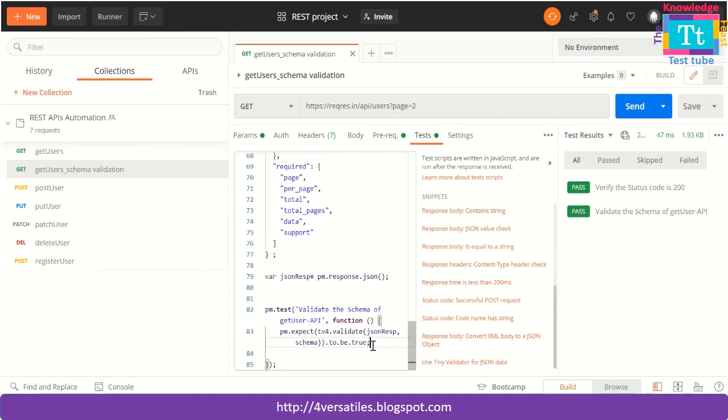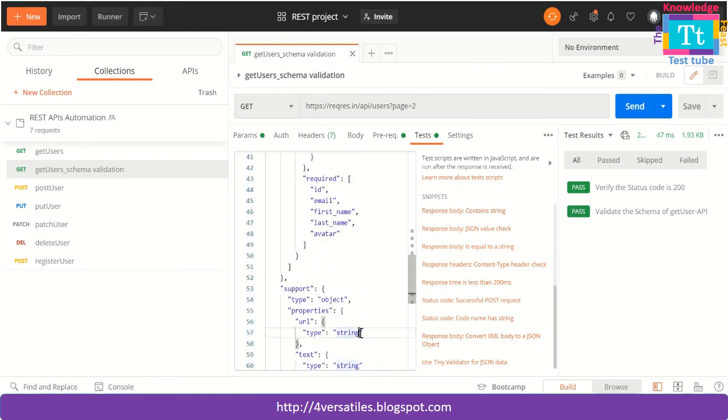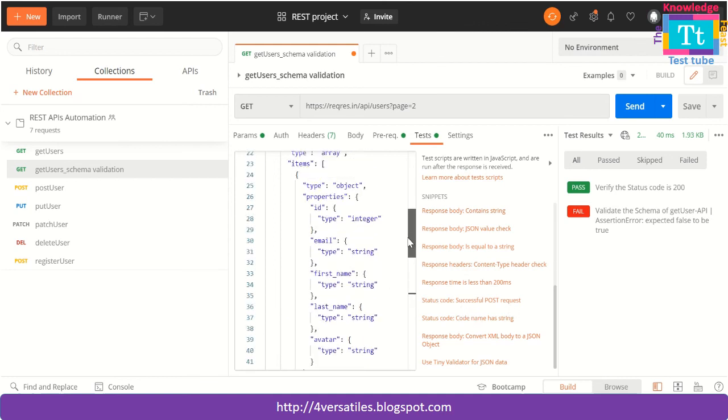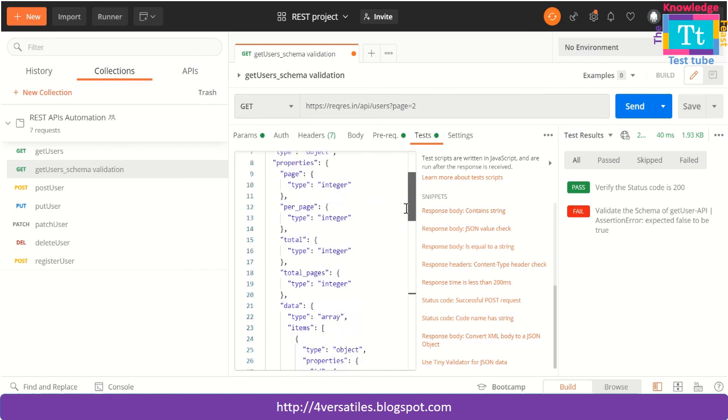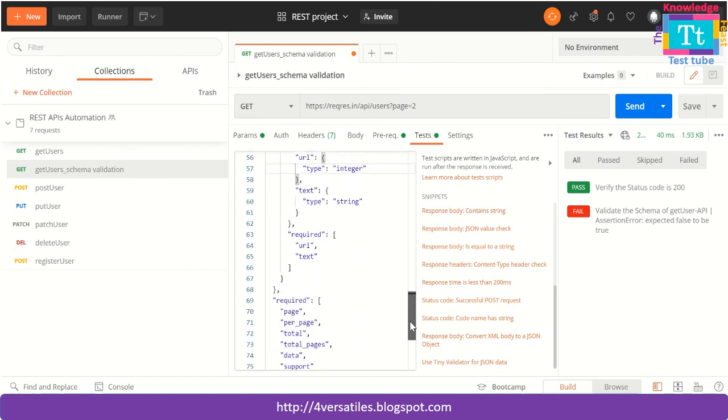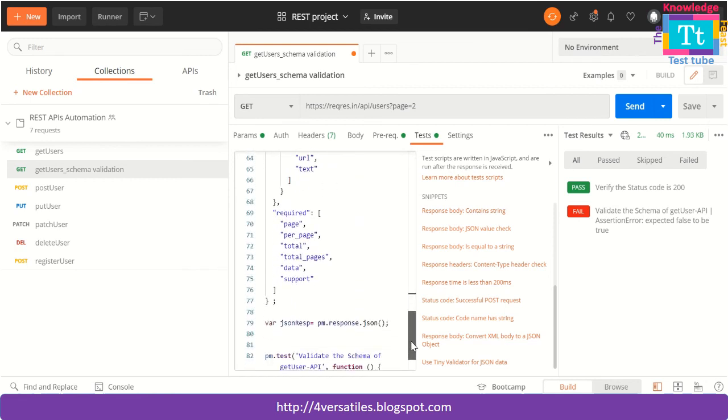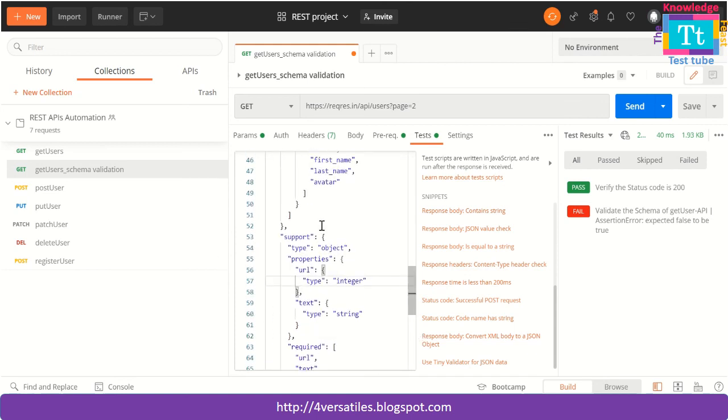However, there are small elements which are not giving a good experience, like you have seen. I changed this data type to integer, I ran it, and it failed the test case, but you can't actually pinpoint the location of failure. In this case it's a small schema which you can try to validate and probably find out where it went wrong. But if it is a much bigger schema, then it will be difficult for you to identify where it has gone wrong.